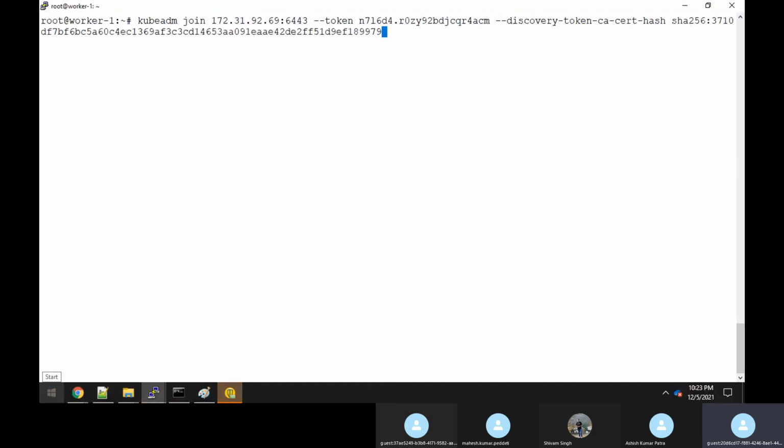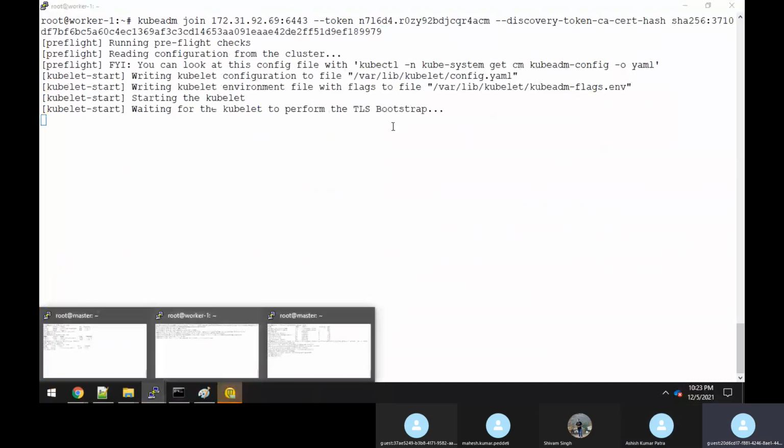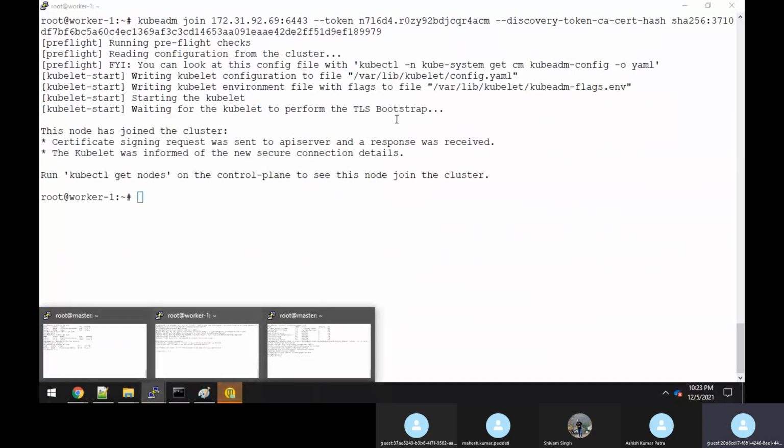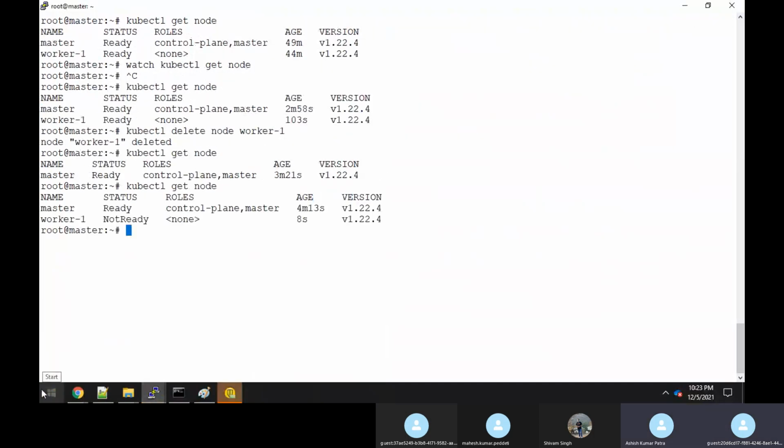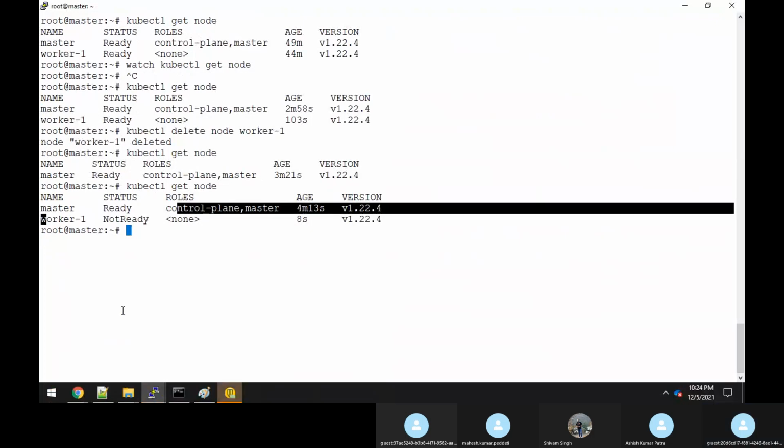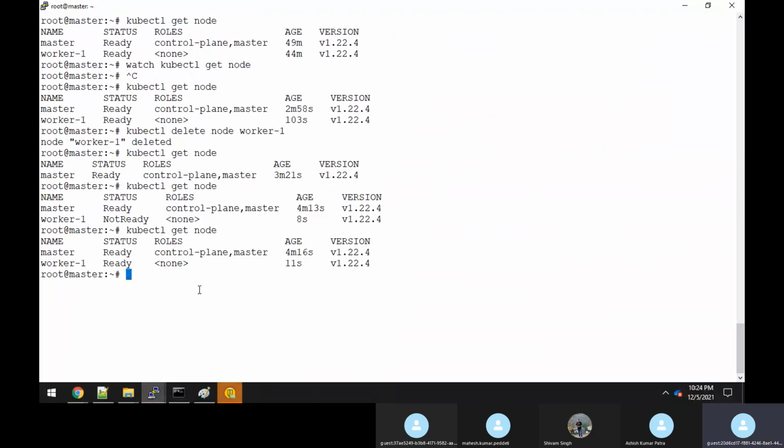Now I have made the join. Now come back here and do kubectl get node again. Now your worker one has come back. See, now it has been added. Clear, sir? How to delete? If anybody asks you how to delete, you say kubectl delete node and specify the name, worker one. If it is worker 2 or worker 3, you have to give that name. That's how you have to give it.